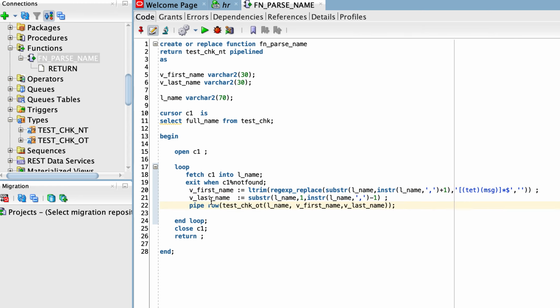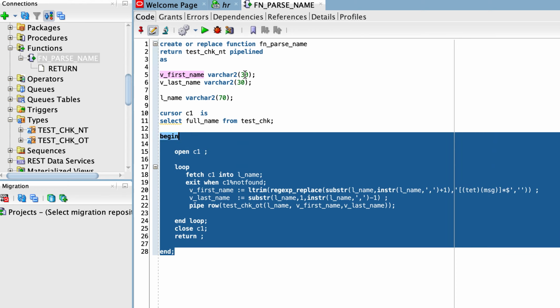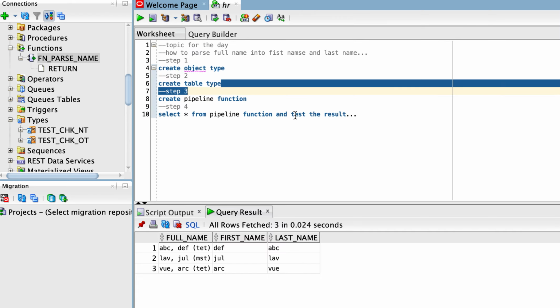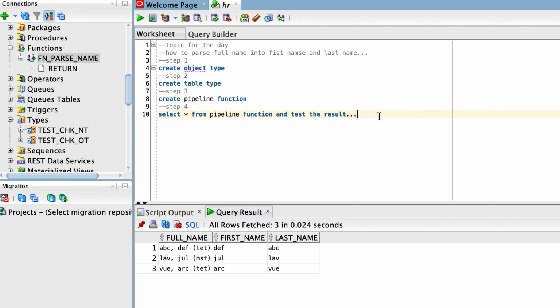Once it is obtained, we are going to pipe out the rows in the object type: the full name, the first name and the last name. Once the looping is completely done, we close the cursor and return the entire results. So this is what it is at a high level. Then finally we are going to test how it looks.